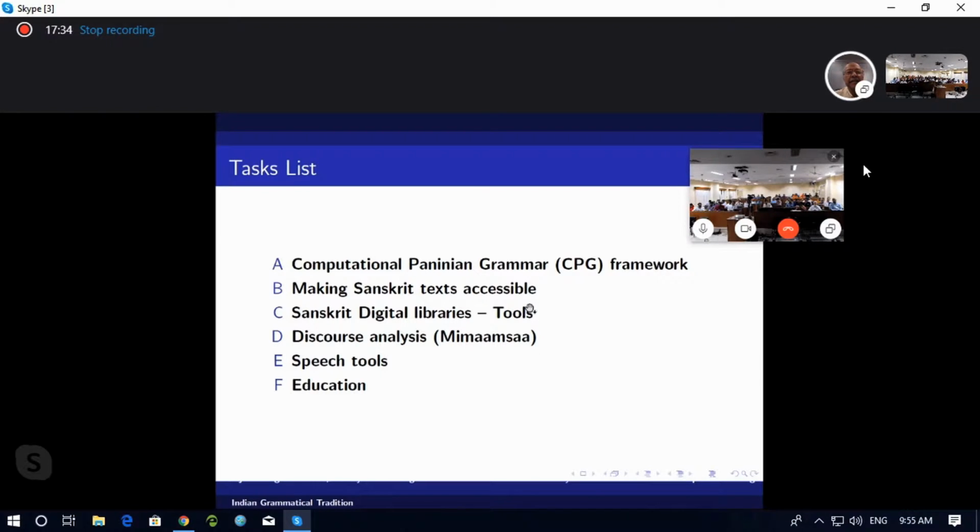Sanskrit digital libraries, I don't need to underemphasize it, it's very important. Build various tools. Discourse analysis, and I've already mentioned the role that this can play today in translation. Then the role of the Indian grammatical tradition in building speech tools, speech engines, and then finally the impact of the tradition on education about language, and not just language, more than that. So I'll take up each one of them.